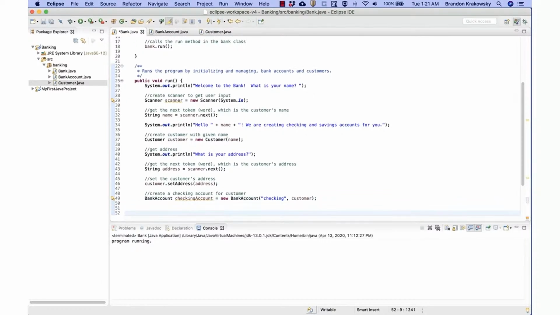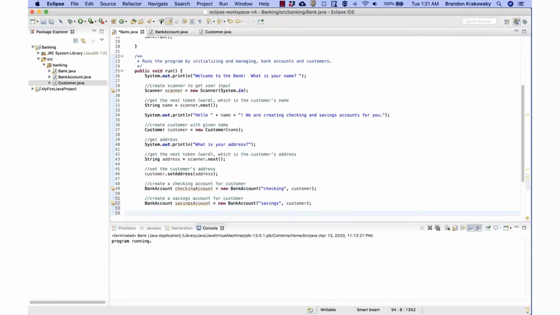Now I'll create a savings account for the same customer. Copy that, paste that here. We'll call it savingsAccount. Savings account, new BankAccount. In this case, it's savings. Same customer. You could have multiple accounts for a single customer. Create a savings account for customer.